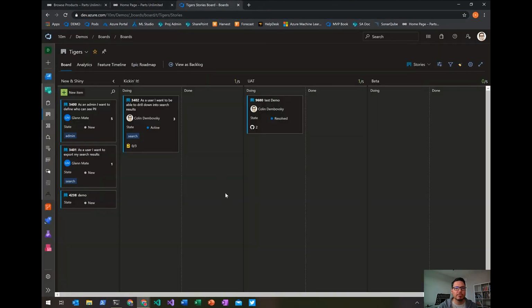Now I'm going to open up Azure Boards. Azure Boards is a component of Azure DevOps. Azure DevOps is Microsoft's platform for DevOps tooling. Boards allows teams to track work items, to get portfolio level views, to do queries and reporting.